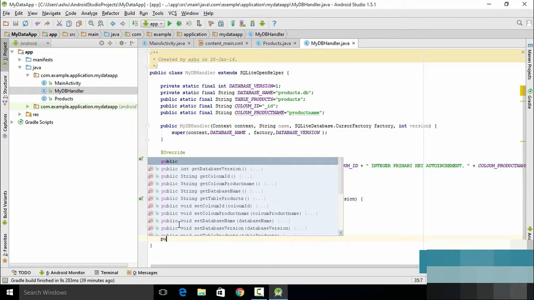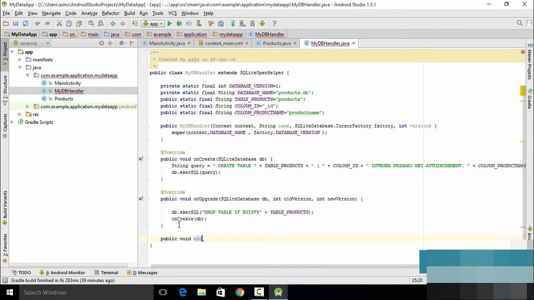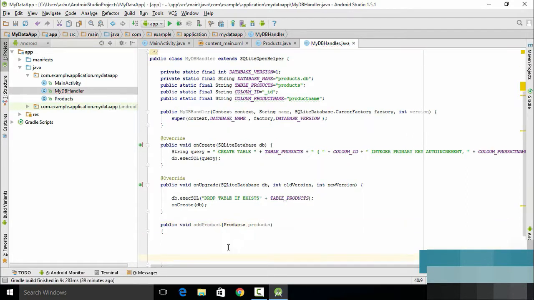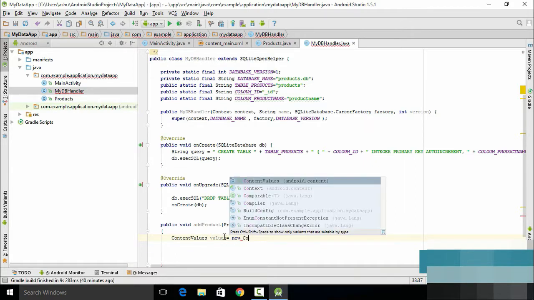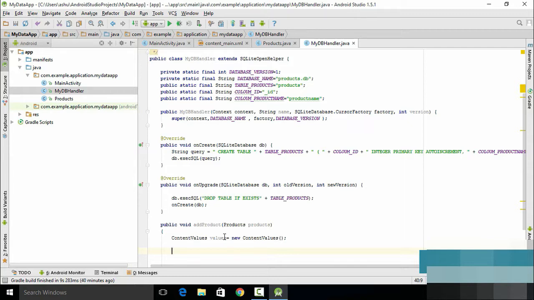So we type public void addProduct, and to this we pass products. Once this is done, the next thing we need to do is associate each and every value which we want to insert into the database. For doing that, we use ContentValues. So we type ContentValues values equals new ContentValues, and then we use the method called put, which is going to combine everything so that it can be inserted into the database.